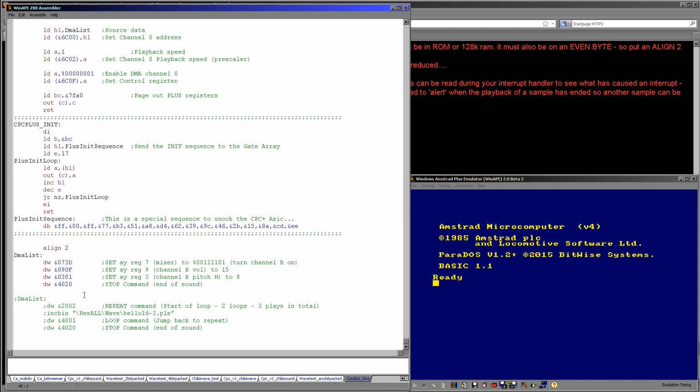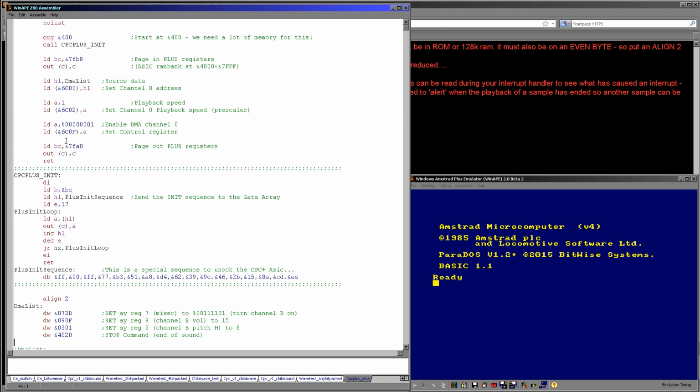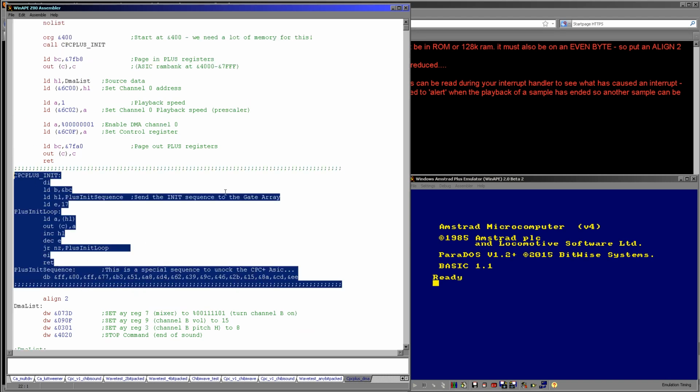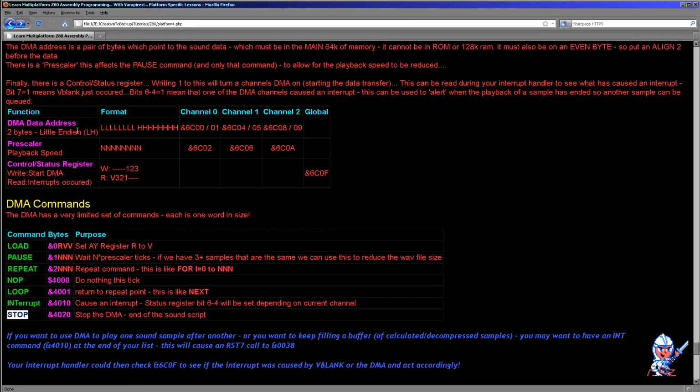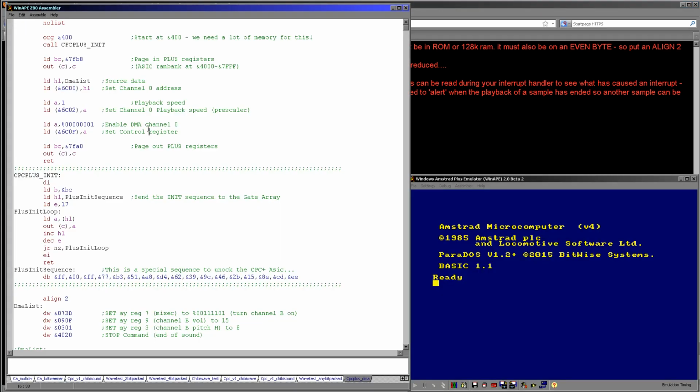This is really our bog basic, simplest example possible. It's not that simple because we've got all this initialization, but just bear with me on that. So that's what we're doing here. We're loading the DMA list into HL, and then we're storing it at 6C00, which if you remember is the address for channel 0 to define the DMA data. So now we've defined our data.